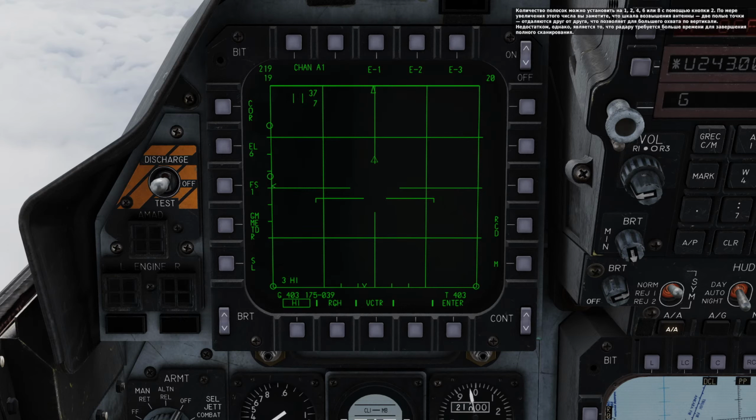The number of bars can be set to 1, 2, 4, 6, or 8 using push button 2. As you increase this number, you'll notice that the antenna elevation scale, the two hollow dots, get further away from one another, thus allowing for greater vertical coverage. The downside, however, is it takes longer for the radar to complete a full sweep.